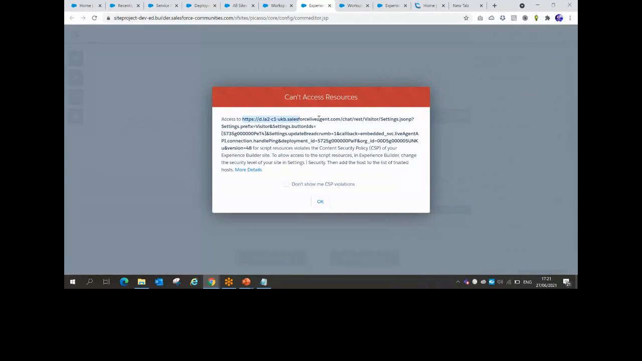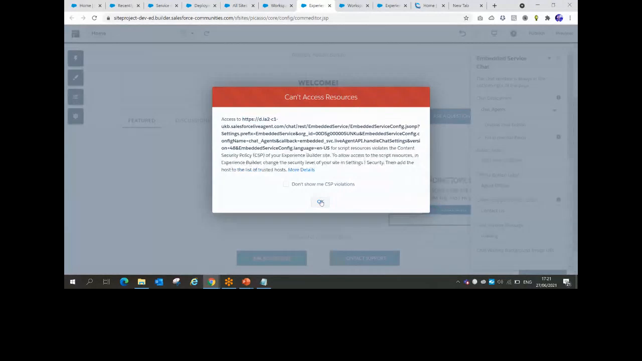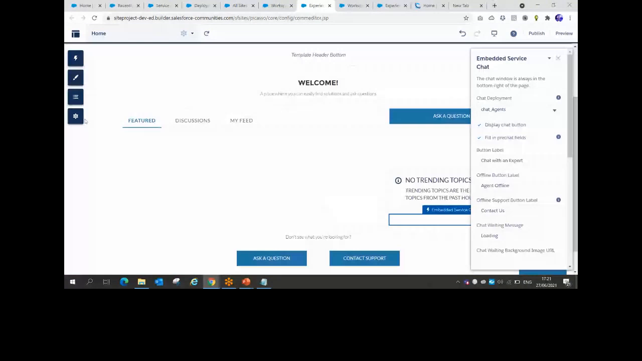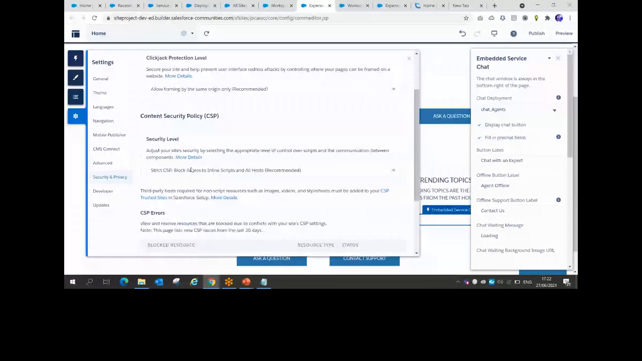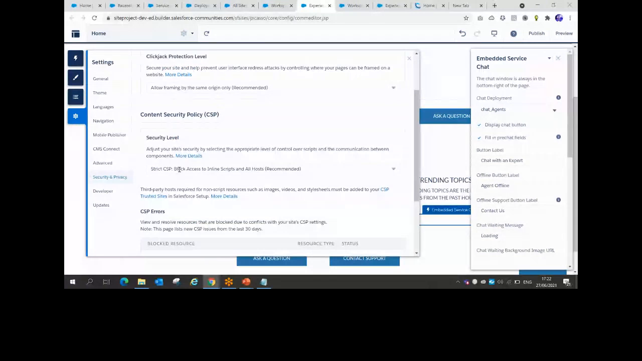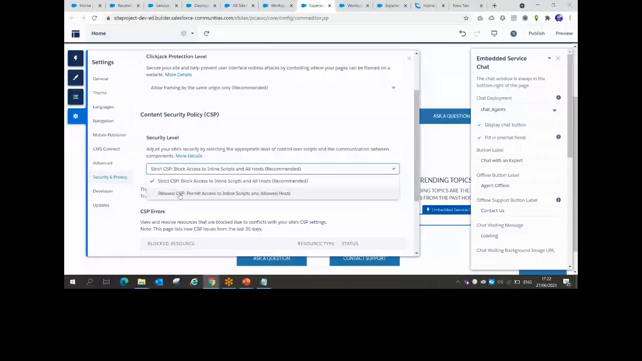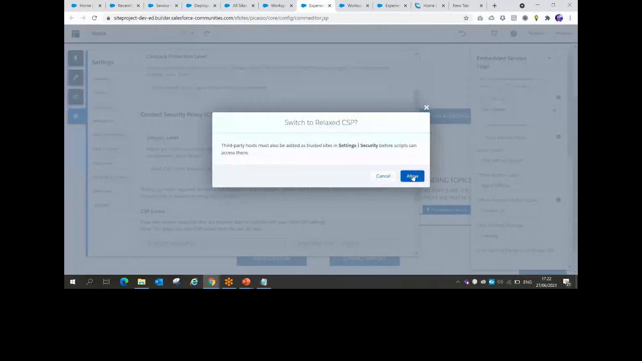So to do that, I have to copy this URL up to the complete domain name. Then let me click OK here. I can go to settings, then you can see security and policy, then content security policy. If you want to allow all, like relaxing the CSP policies to allow inline script and allow host, you can do that here.